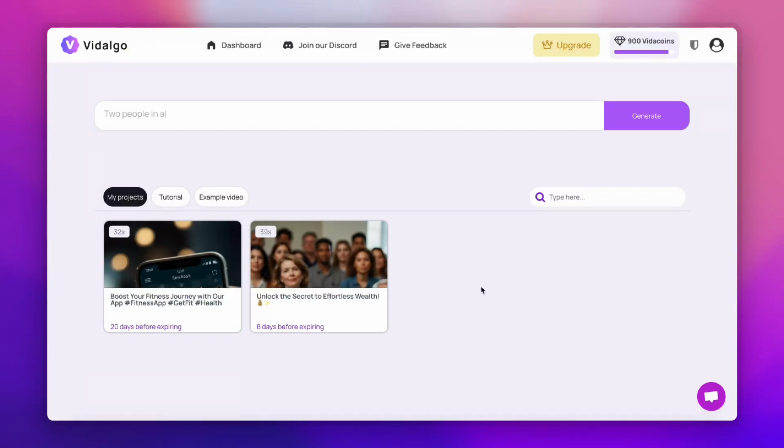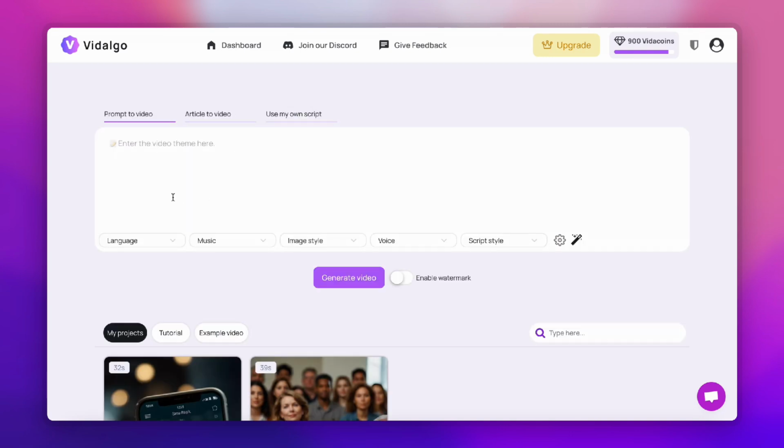Hello everyone. In this video, I'll show you how to use the OwnScriptToVideo feature in Vidalgo. This is perfect if you already have a script written and want to quickly turn it into a professional video. Let's get started. First, make sure you've selected OwnScriptToVideo in the top left corner of the interface. This feature is specifically designed for uploading pre-written scripts and converting them into engaging videos.